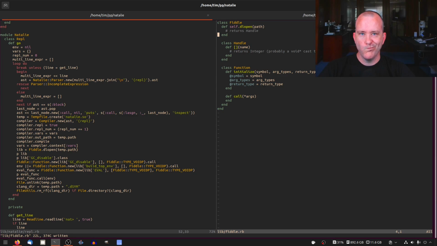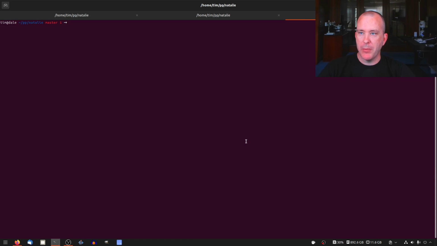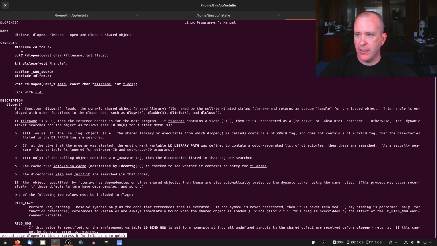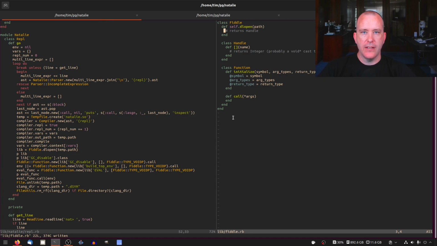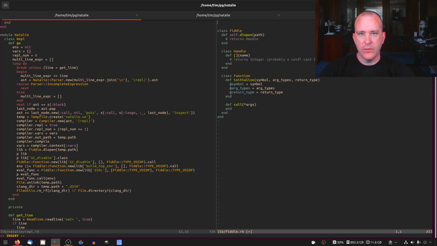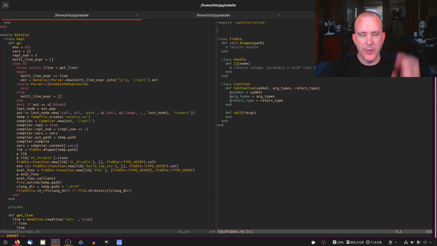So let's start with dlopen. I don't really remember how dlopen works, so we'll just open up the man page here and look through here. So I guess we need this, and Natalie has this really cool, it's not really a library, it's sort of a macro system. It's a very rudimentary macro system, but I can say inline, and then I can paste some C++ code right here.